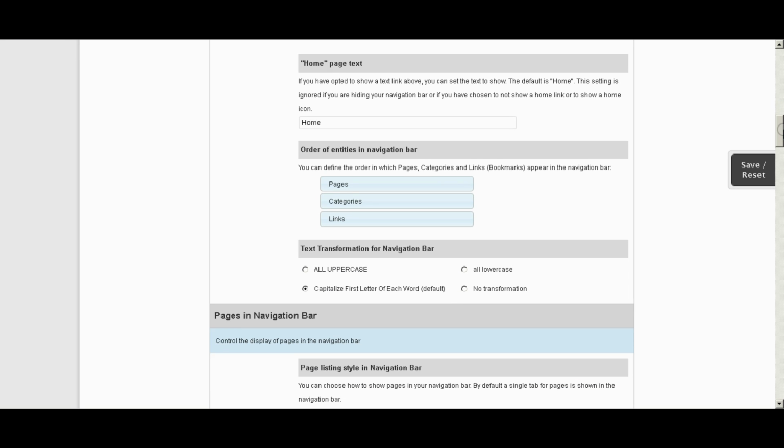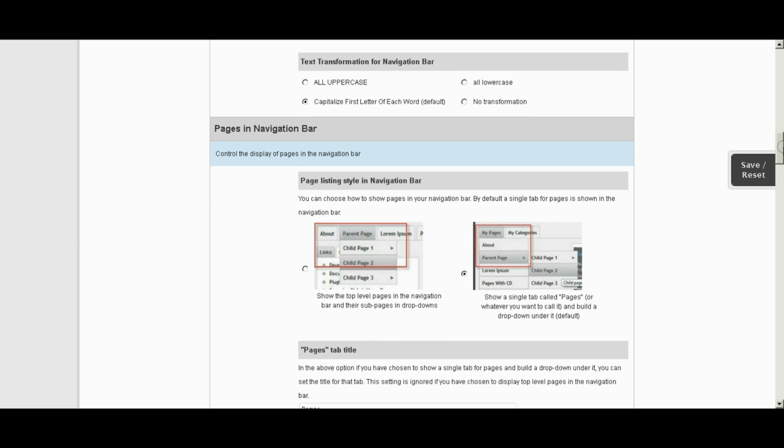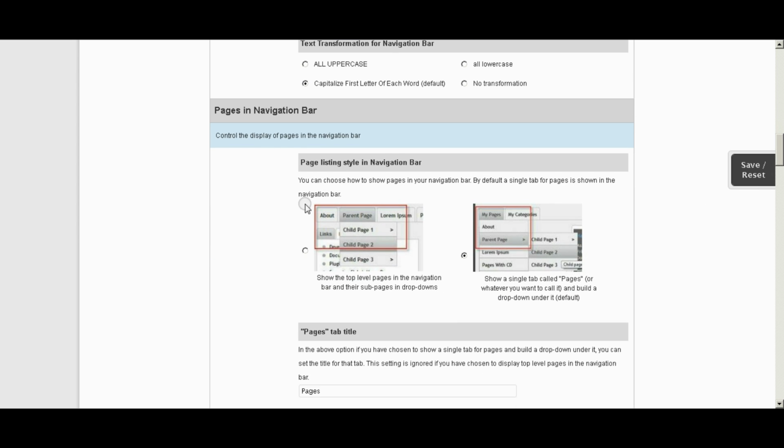let's go to pages in the navigation bar. I'm going to select the first one here, and as you can see by the pictures, this is how the menu bars are going to behave when you click them, but I'm going to keep it simple by selecting the first one.